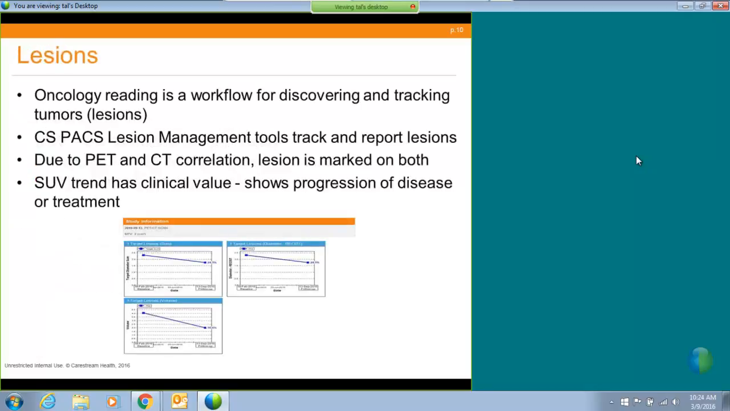The last thing I want to rehearse about PetCT is that oncology reading is a workflow for discovering and tracking tumors. Tumors are lesions. And what the Carestream PACS client allows us is to use lesion management tools to track and report those lesions. Up until now, we had both bookmarking ability and reporting of RECIST diameters. In PetCT, it's kind of different. We want to allow actual SUV trend over time.